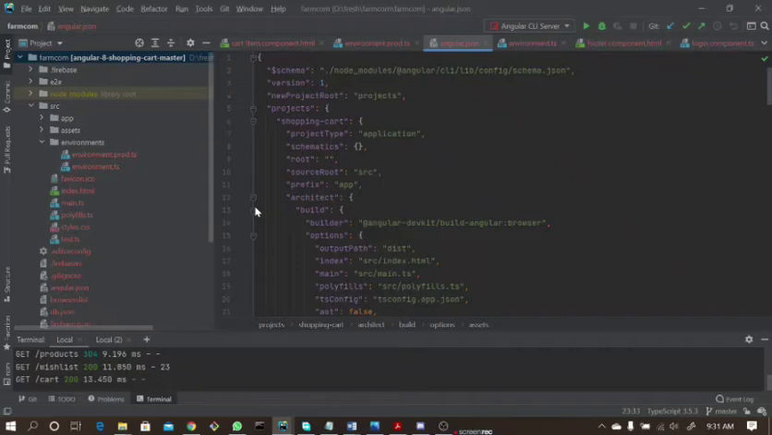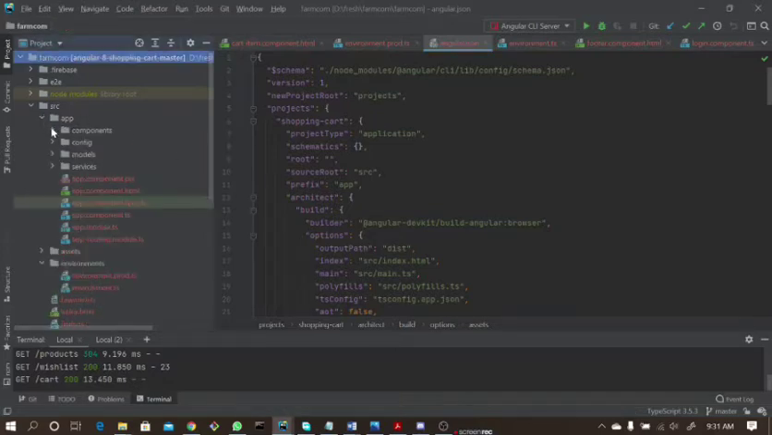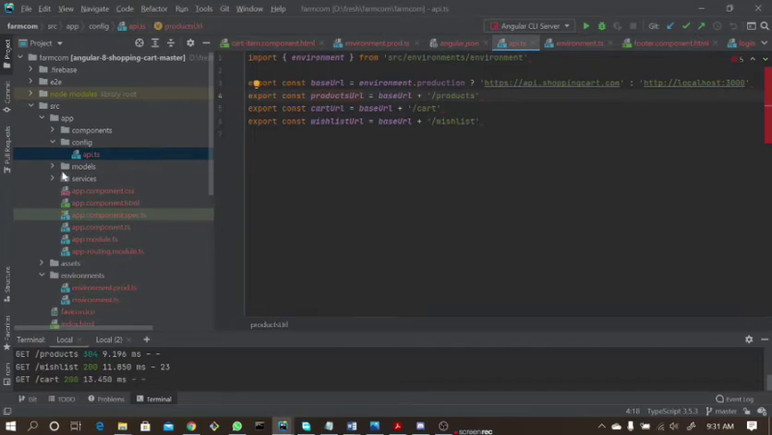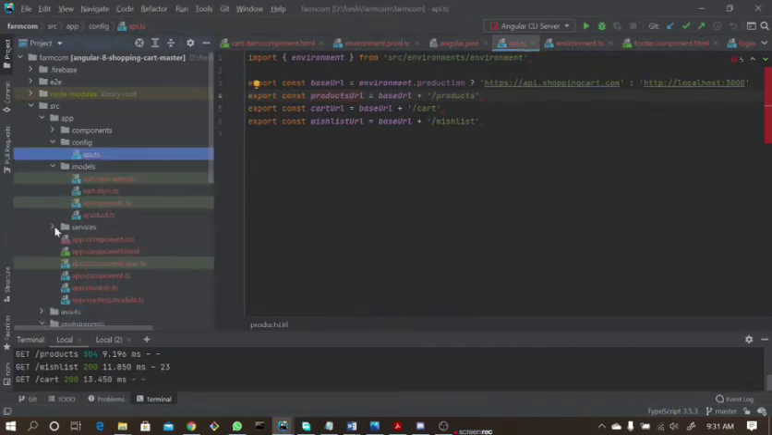Now we're going to discuss the Angular single page e-commerce web application. In the source, in app, we created components and we created api.ts, which is the API file, and we created some models and services.